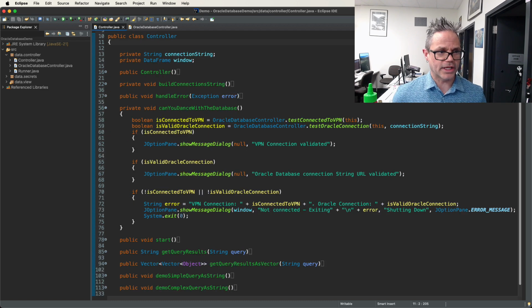So here we have our canYouDanceWithTheDatabase, and I'm going to call those two methods. Again, it's a static method, so I use OracleDatabaseController.testConnectedVPN, passing it this as a reference, and my Boolean isValidOracleConnection, passing it OracleDatabaseController.testOracleConnection, this and the connection string. So I'm going to call both of those methods, and it'll give me back a Boolean value whether or not they're successful. If I am connected to the VPN, it says my VPN connection has been validated. If I am connected to the Oracle database correctly, my database string URL has been validated. So I get a couple of pop-up windows saying, yay, good job.